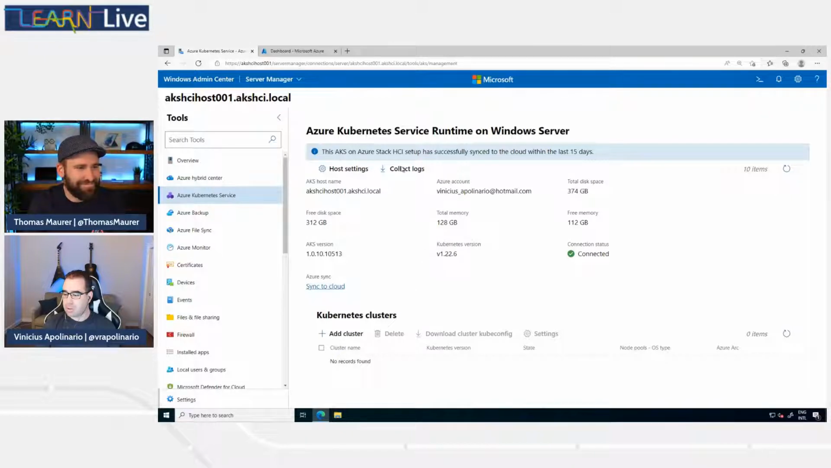And it talks about the management cluster, who is my host VM in this case, because remember, it's AKS on Windows Server. But it will look exactly the same as if it was in Azure Stack HCI.